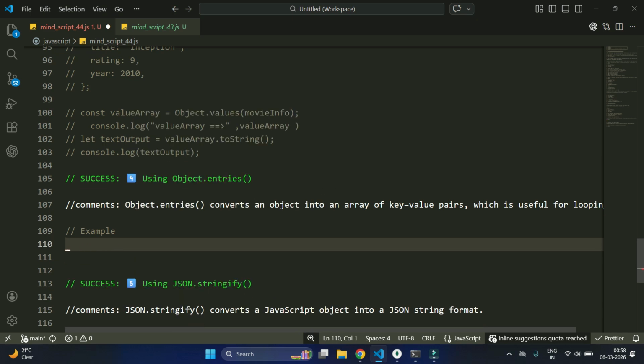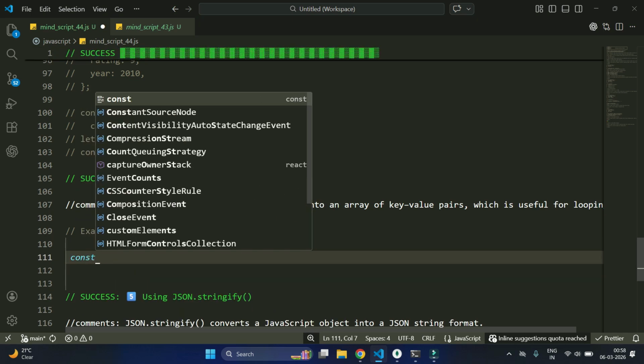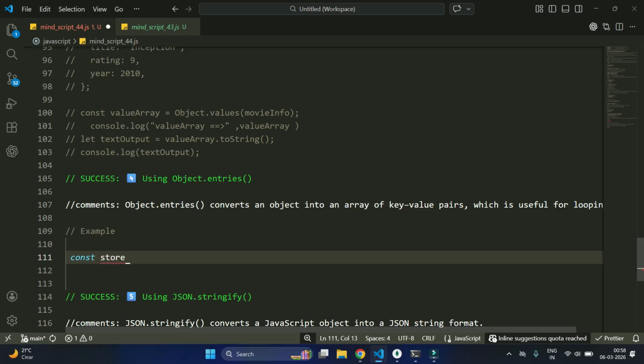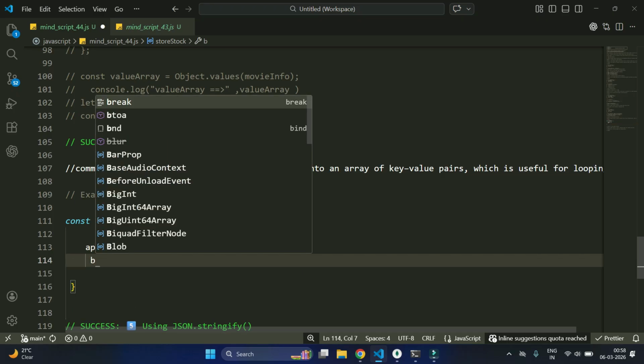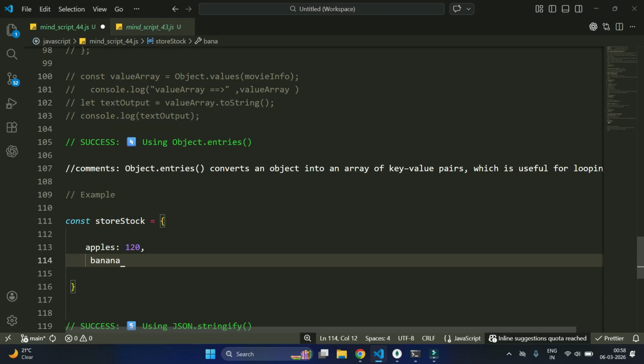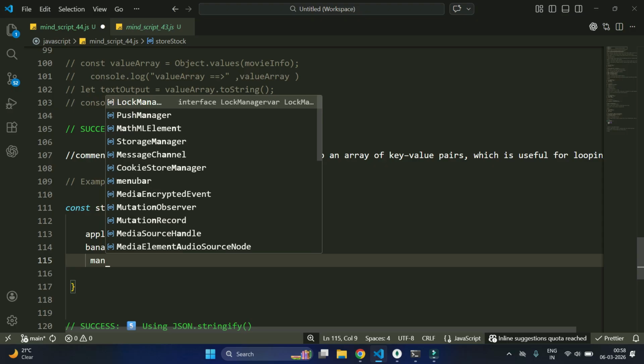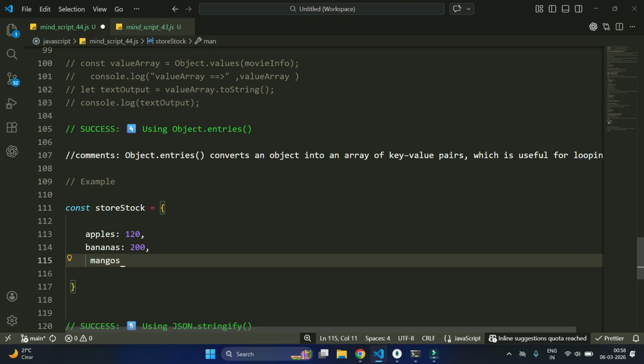Let me remove this. Const storeStock, which is equal to, inside it here, write apples 120. Then we will write here bananas, that is 200. Then we will write here mangoes 75.